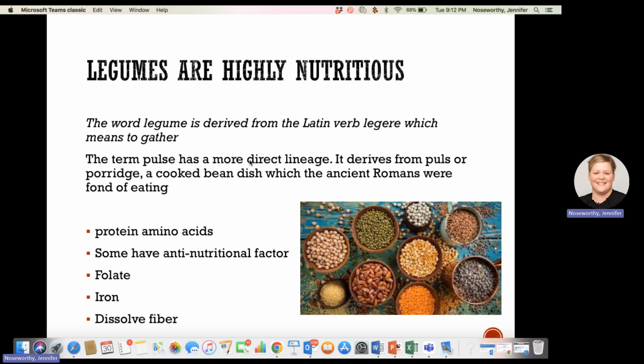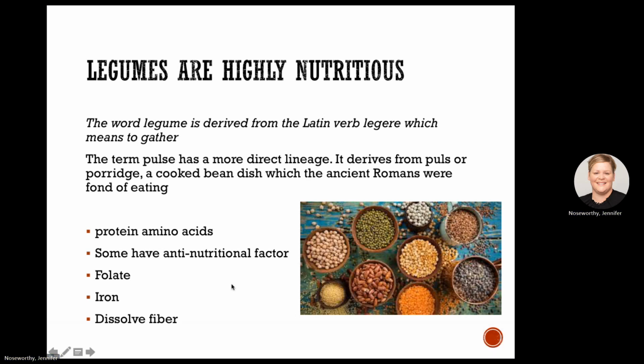And so, in general, they have a high protein content. They typically represent all the amino acids that your body needs. They have folate, which is important for embryonic development, iron, and are a good source of dissolved fiber. And then there are sometimes nutritional or anti-nutritional factors, and I'll talk about that, which is something we haven't come across yet.